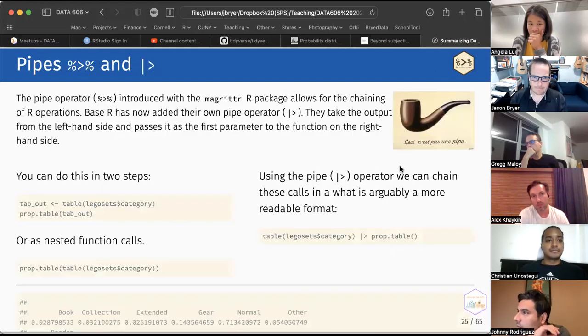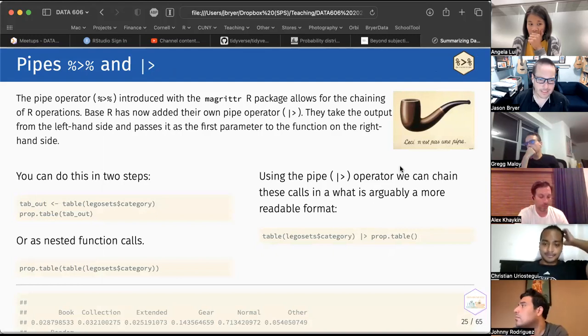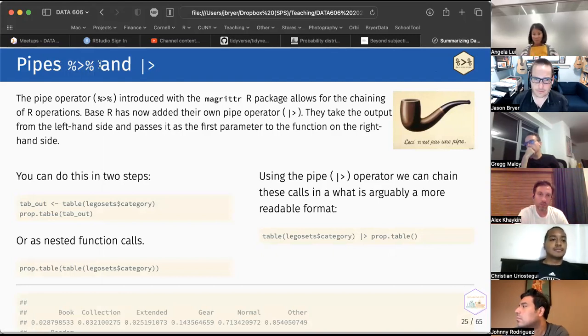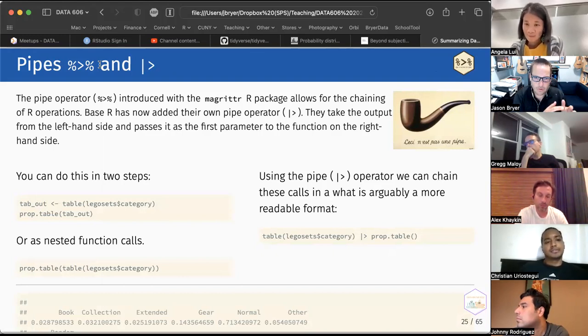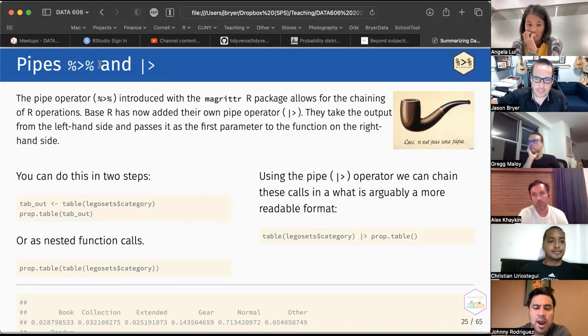So let's talk about the pipe, right? Until fairly recently, within the last year, people were using this percent greater than percent. If you have done any Linux programming at all, pipes are probably somewhat familiar, right? So the notion of a pipe is I'm going to do some operation, and I want to take the output of that particular function or operation and pass it to another operation. And so the idea is I can chain a whole bunch of things together to get what I want.